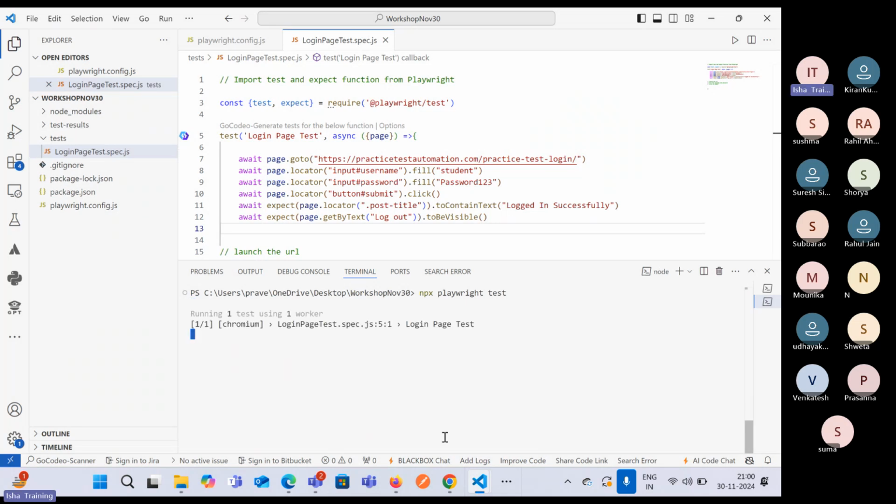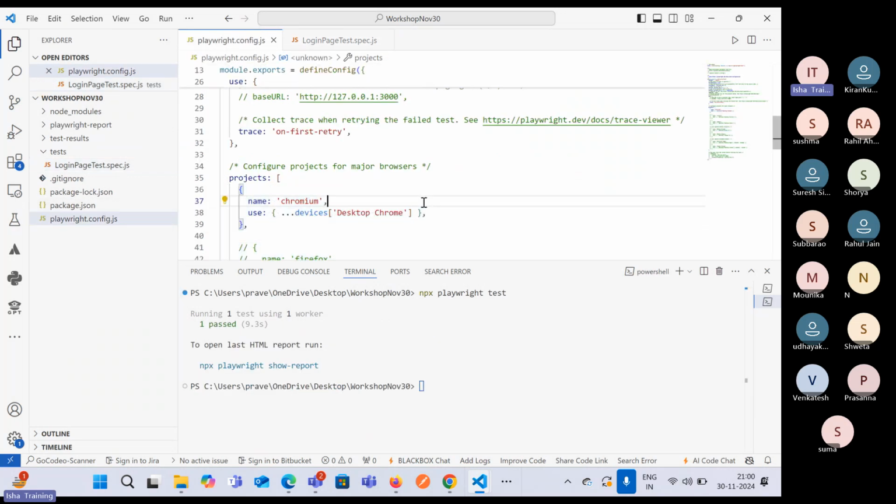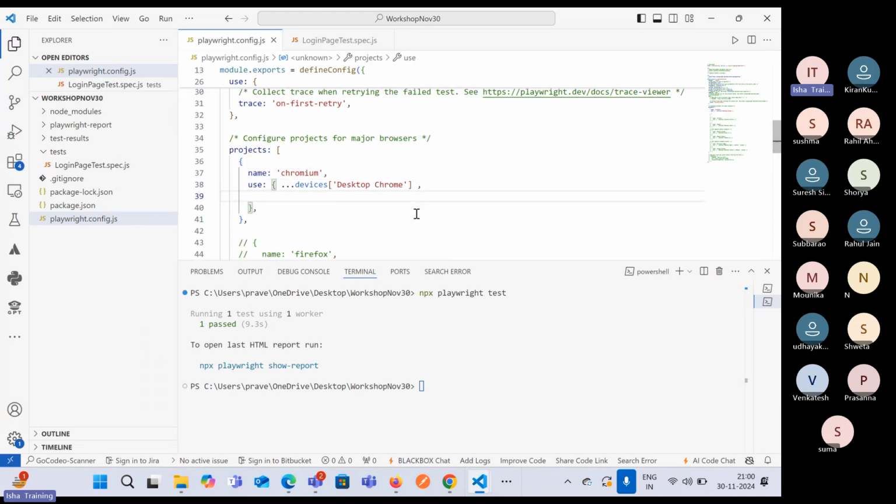By default, Playwright will run in headless mode. By default, the test case will execute in a headless mode. To run it in headed mode, we have two options. One is we can provide it inside the configuration file, saying headless colon false, or we can also make it in the command line itself by saying hyphen hyphen headed.